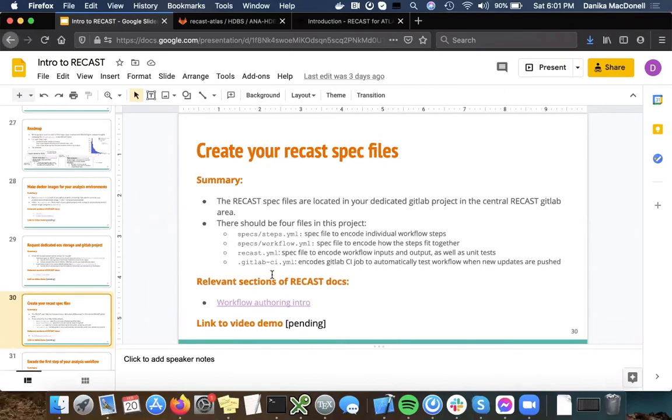In this step of setting up our recast workflow, we're going to create the recast spec files which encode the recast workflow. So these are the steps in the workflow.yaml file, as well as the steering file recast.yaml, and the .gitlab-ci.yaml that encodes our CI job to automatically test our workflow.